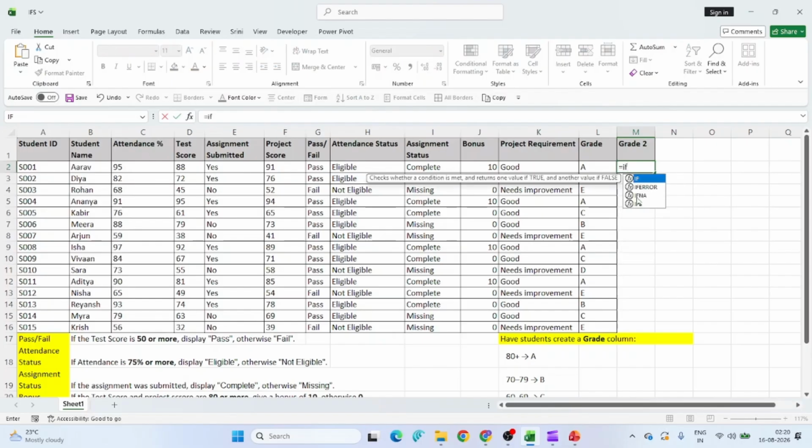So again, as you type the function name IFS, it's available in the latest versions. It checks whether one or more conditions are met. So let's start with it. It's first asking what is the logical test. My logical test would be this cell D2, is it greater than or equal to 80? If it is so, I'm asked to give the true value. The true value I'll take as A.